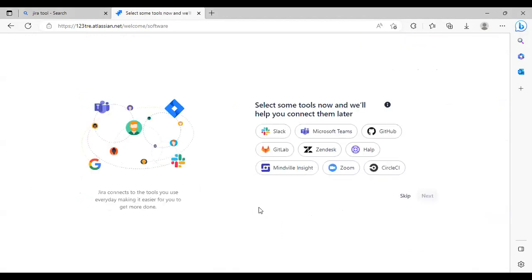And here it is saying that if you want to connect with the remaining apps, Microsoft Teams, GitHub, GitLab, everything. So they are promoting these apps. So we can click on skip.